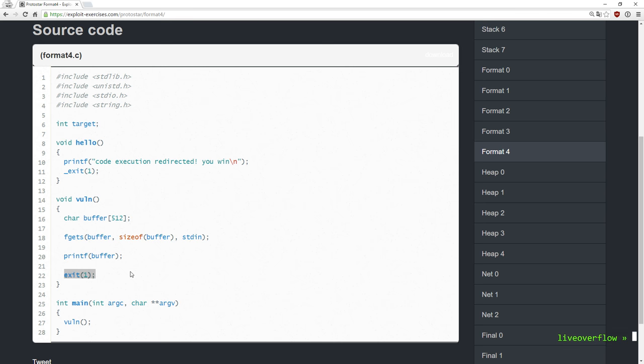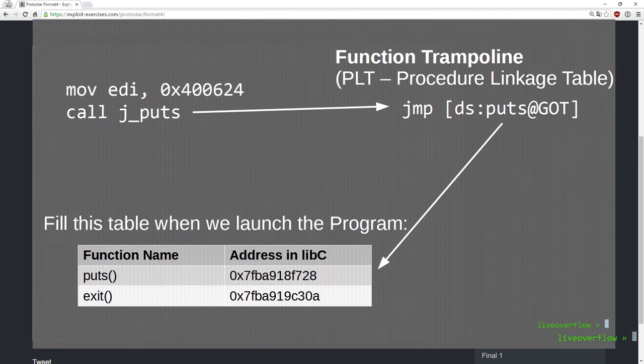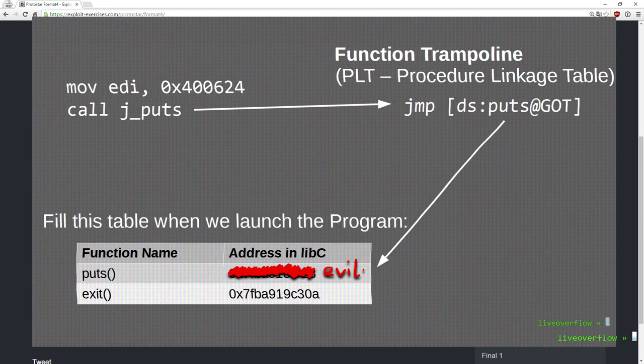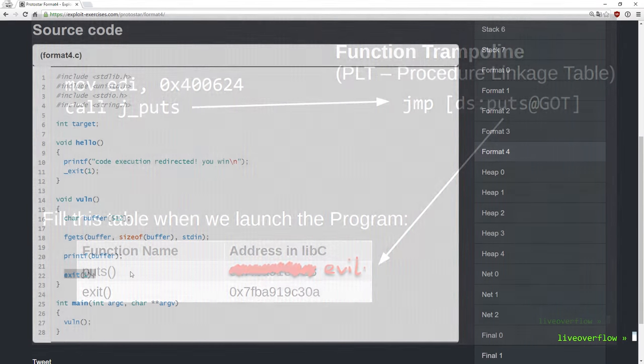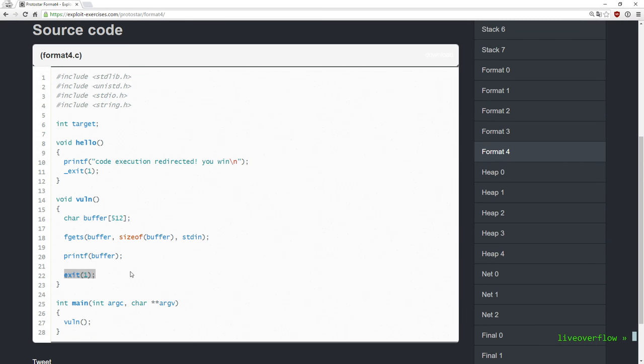So if we would overwrite the return pointer of this function, we would never return and we could not exploit this. So we use the technique from the last video where we overwrite the global offset table entry for exit with the address for hello. Then instead of exit, we execute hello at the end.